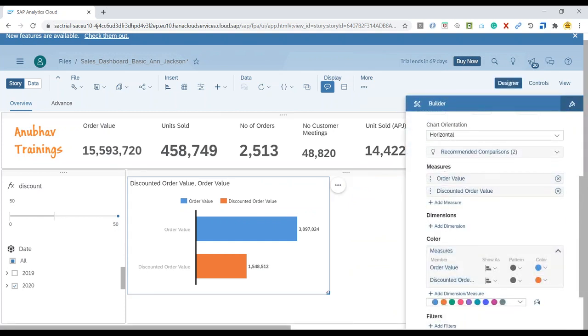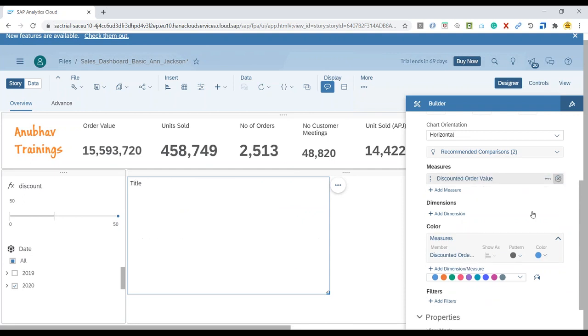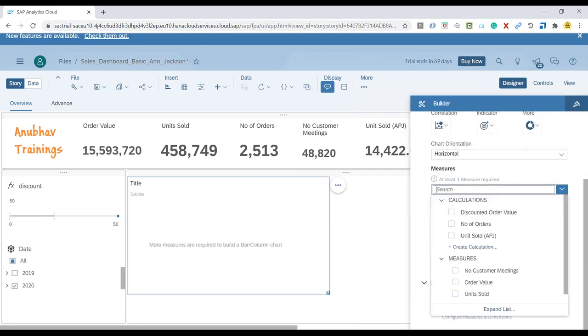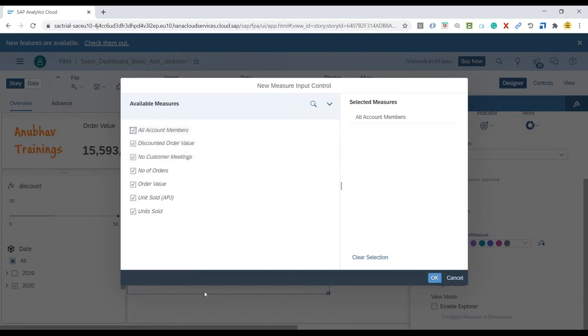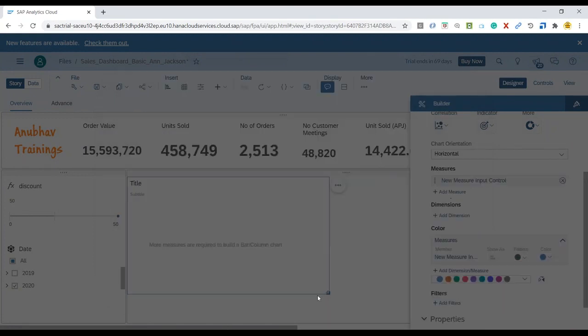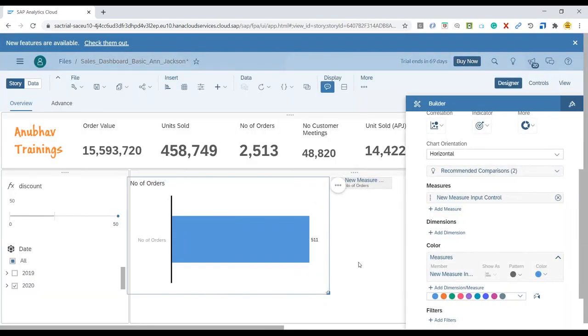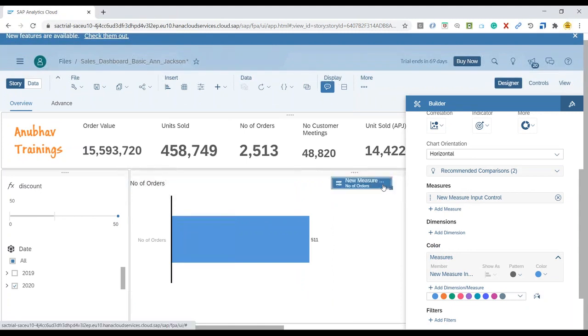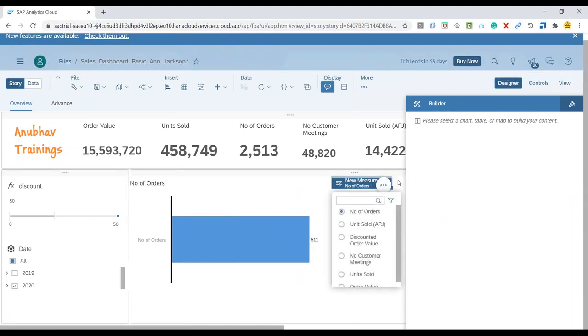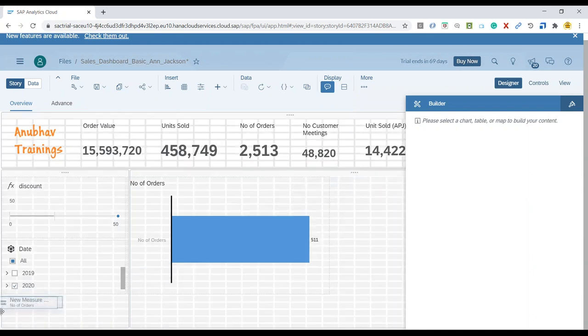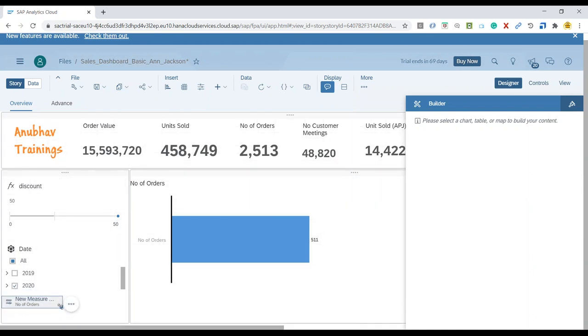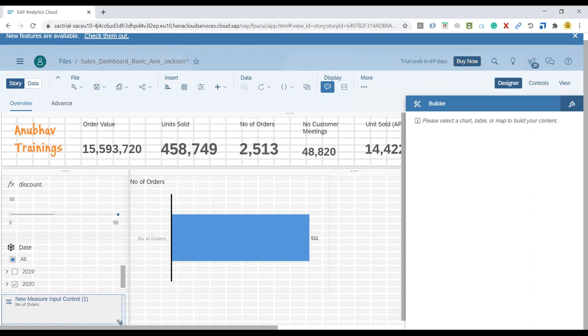And now you see here in the measures, what I've added is two measures. I'm going to remove them and I'm going to add a measure input control. So come down, create measure input control, and now I'll say everything and I say okay. And watch out now, I have got a measure input control here. I'm going to drag it onto my filter area. All my filters, I am grouping them together on the left side panel, making it easy for me.